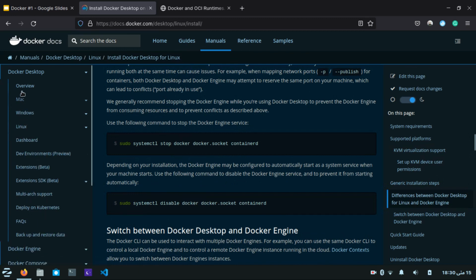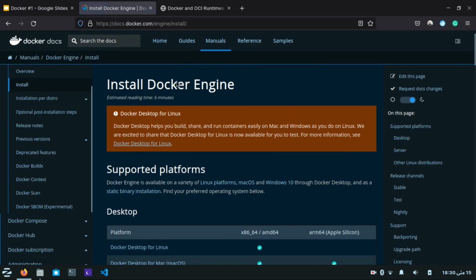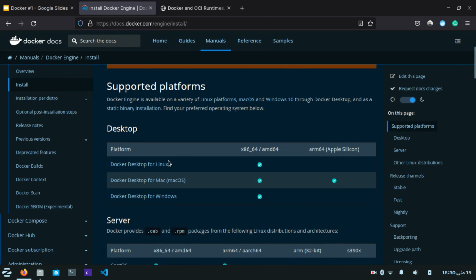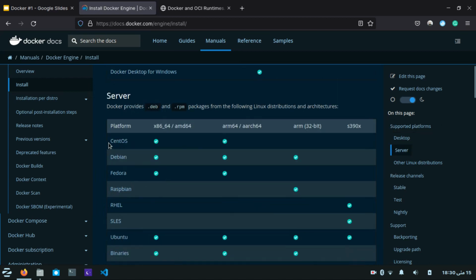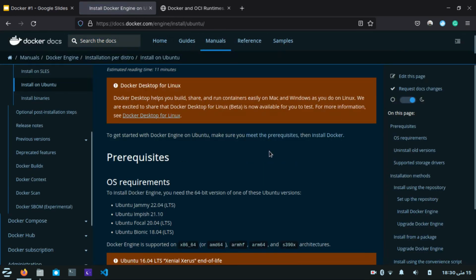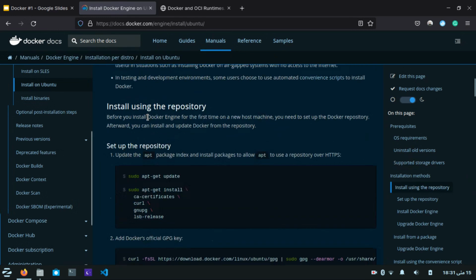So after that, let's close it and move to the Docker engine. Let's install, click on the install button, and now the Docker engine is present for these platforms like Linux, Mac OS or Windows, and these are the servers like CentOS, Debian, Fedora, etc. I am using Ubuntu, so I will click on this, and these are the requirements, these are the commands for uninstalling the old version and installing the new one.